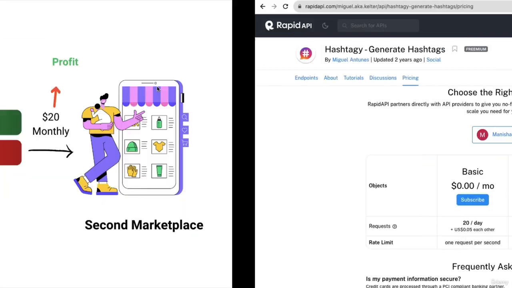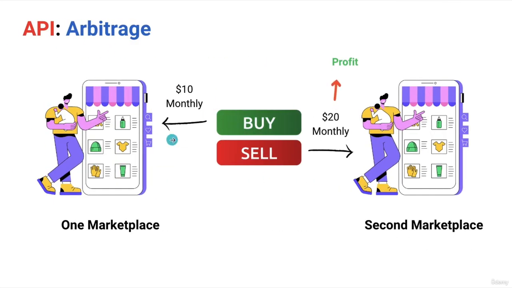But my friends, I find this method kind of unethical, because you are buying that same API and selling it on some other marketplace without letting that person know that this same API is available on another marketplace at a much lower cost, right? So I find it some kind of unethical. But inside this particular course, we will use API arbitrage in a positive, ethical way.